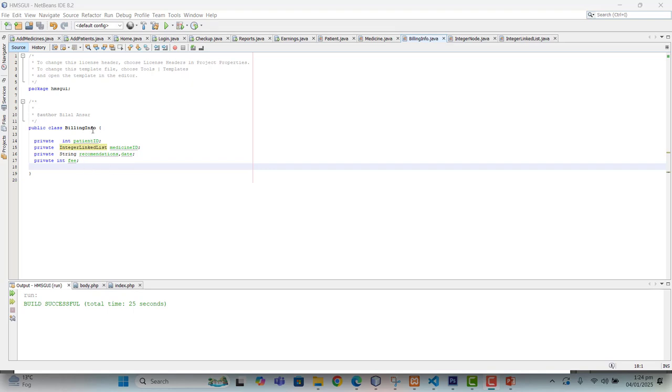So after this we need to create a billing info class, okay, which has patient id and a string like recommendations, date and the fee of the doctor, okay. And we have to create a linked list first, okay, an integer linked list. We store IDs of medicines, okay, that we have to recommend to that particular patient.